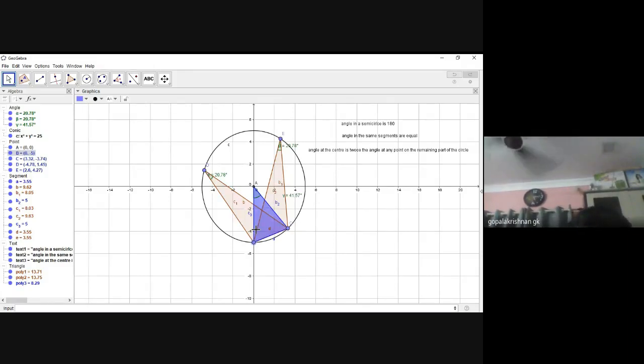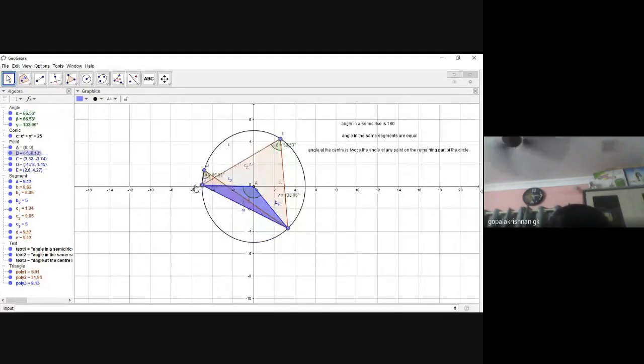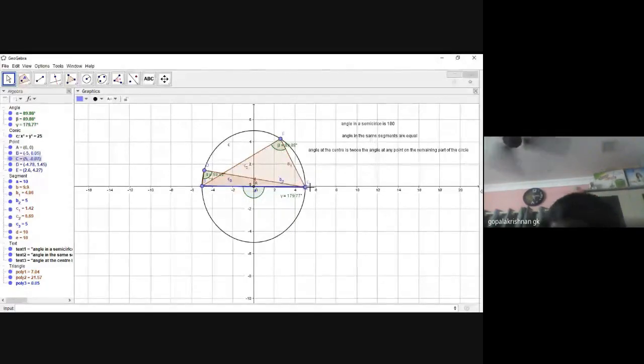You are able to show angles in the same segment are equal. You can show the angle at the center is twice the angle at any point in the remaining part of the circle. You can also show the angle in the semicircle is 90 degrees. Everything is shown. So it's a very interesting activity.